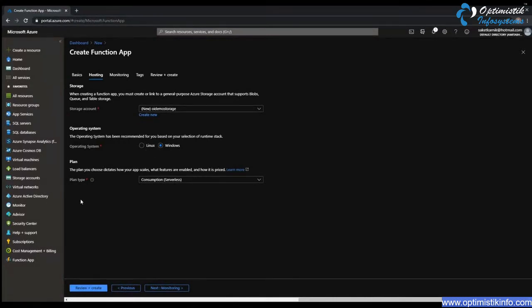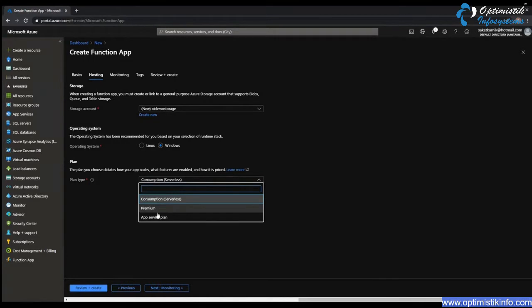Then comes the plan type, which is where you decide how you are going to pay and how much you are going to pay. So this is where we have 3 options: app service plan, then premium, and then consumption. Against consumption, we have the option mentioned as serverless.